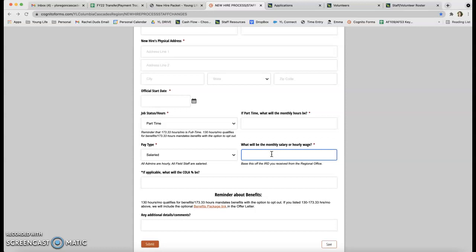Since you do not need to do an IRD for a student staff because they're minimum wage, and minimum wage ranges from $12.75 to $15 an hour in the state of Oregon, you would just multiply whatever hourly wage you've decided on by the monthly hours. So let's say you've decided on $12.75 an hour and they're working 43 hours a month. That would be $548.25 for their monthly salary. So that's where you would put it in here.